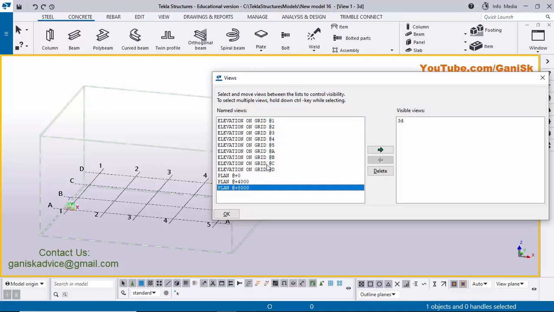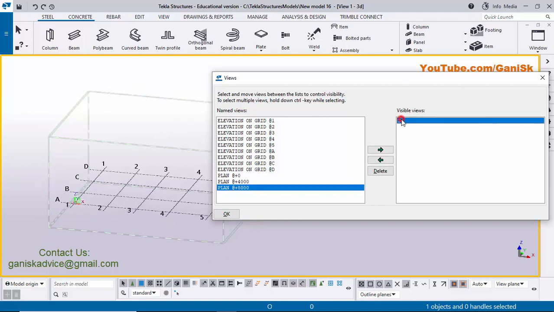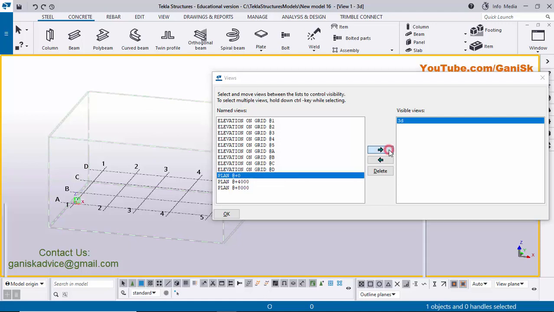These are the views. Currently you can see here is the name of the views and this is the visible view. Visible view means the active view. In our background we have only 3D at this time. You can see the title, we have 3D view. To open plan view, you can directly click on this plan at 0 and click on this arrow to shift this view to the right side to view the background. So click on here arrow.